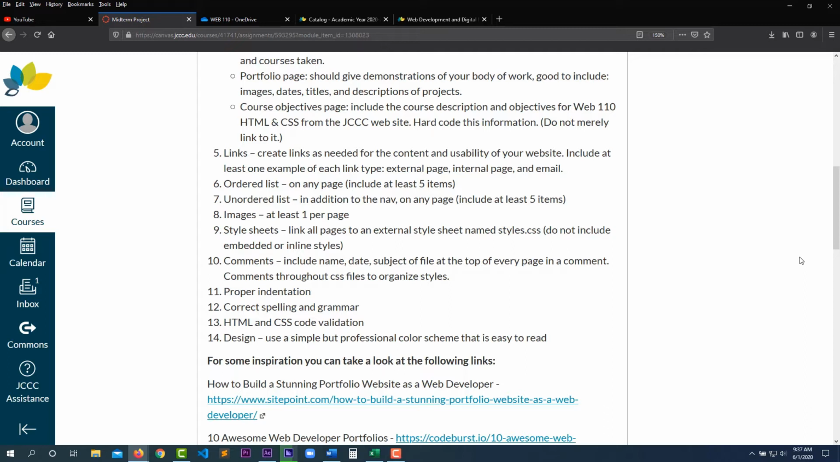The reason why I want you to name them midterm1, midterm2, midterm3 is it's going to be easier when I'm validating for me to easily just switch between the numbers.